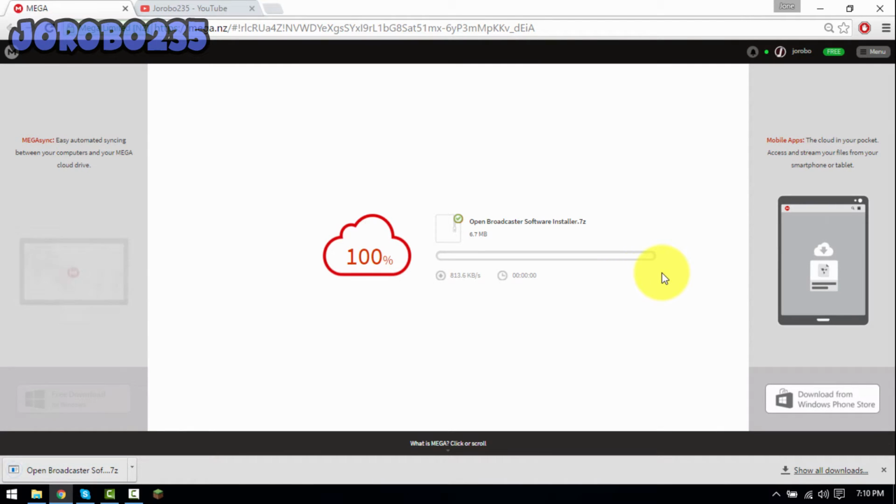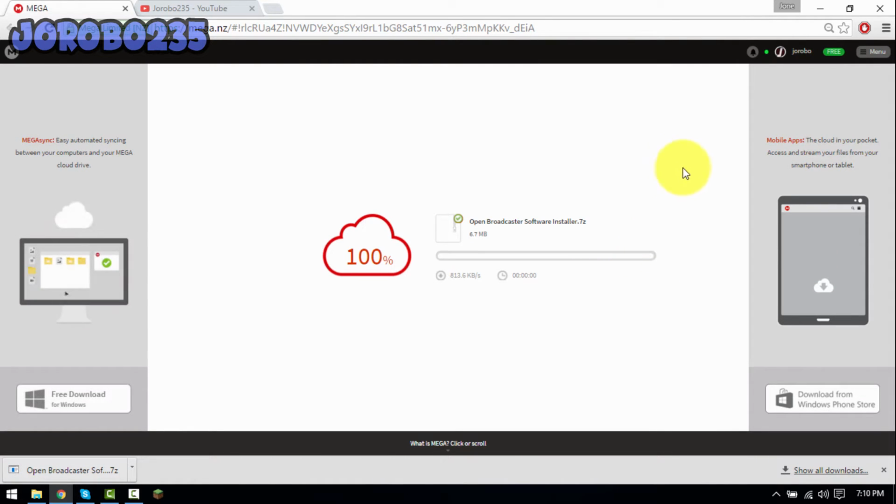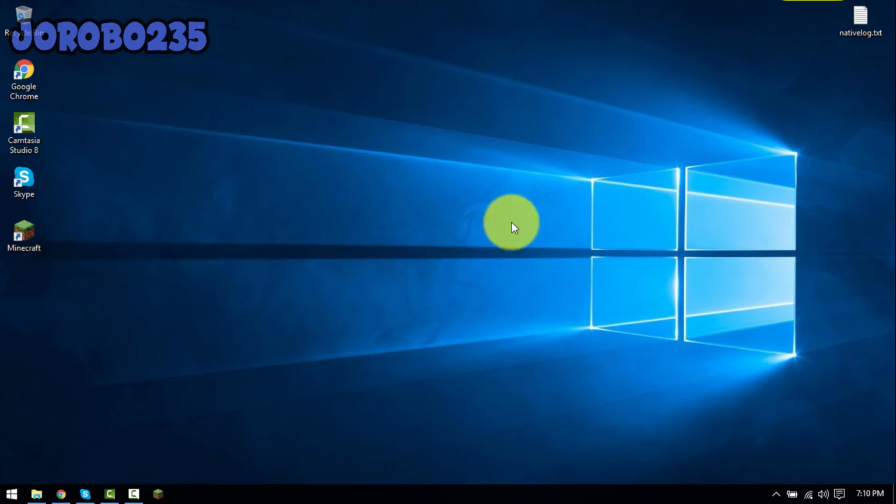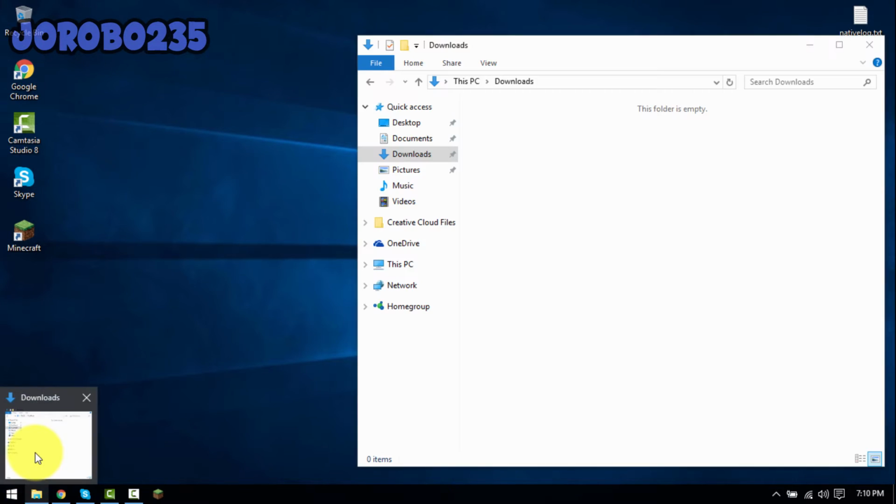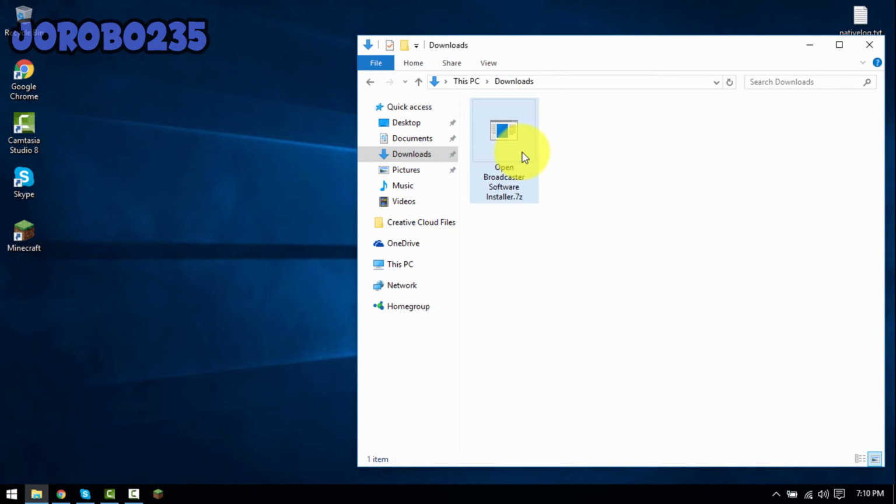So once you have downloaded Open Broadcast Software, just minimize your browser. Go to your downloads folder. And once you're there, just drag this to your desktop.